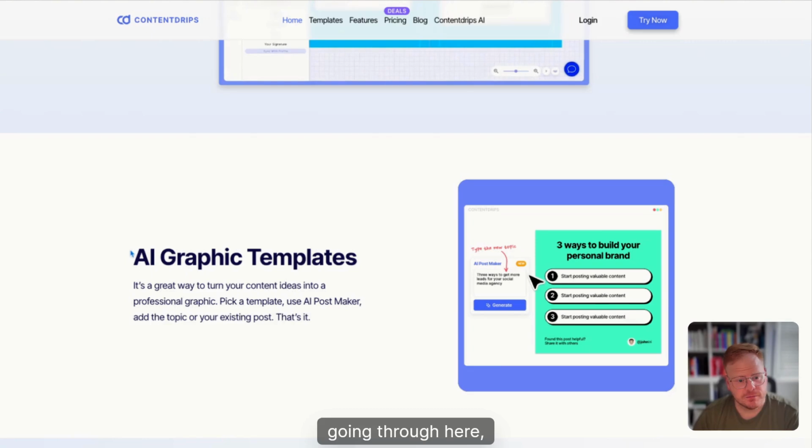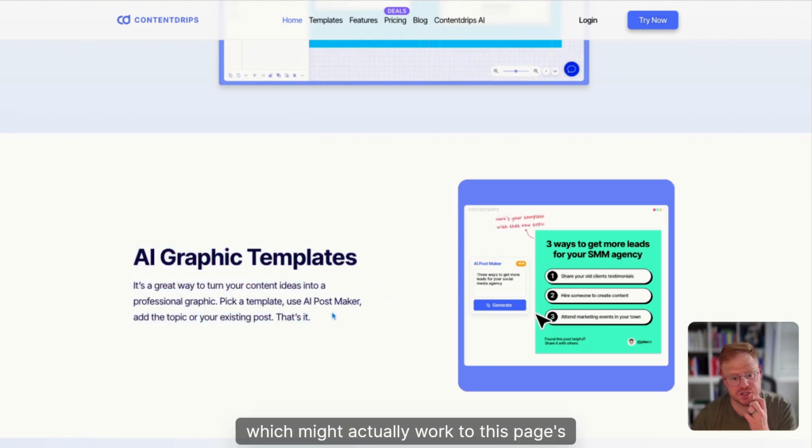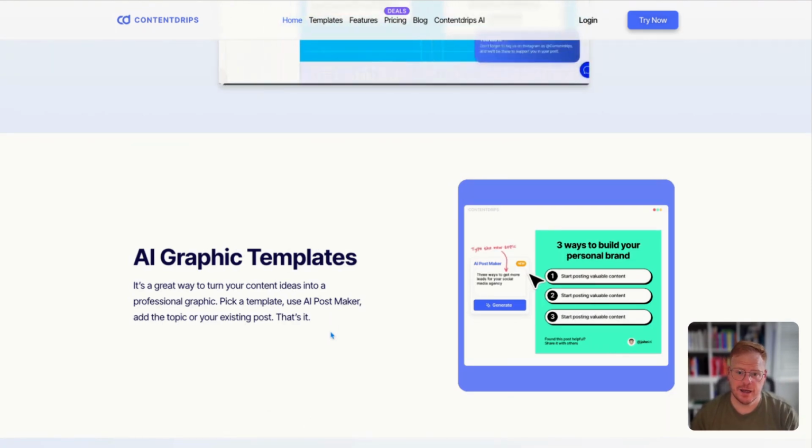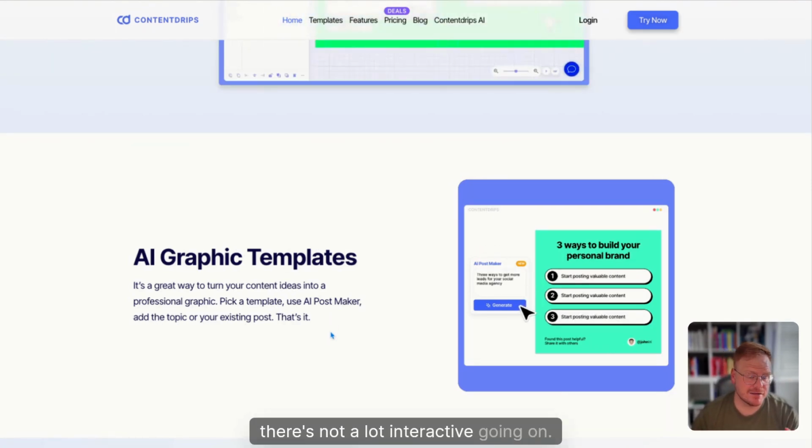Now, going through here, this is really, really boilerplate, which might actually work to this page's advantage. I'm not saying that's a bad thing. It's really easy to read. That said, there's not a lot interactive going on.